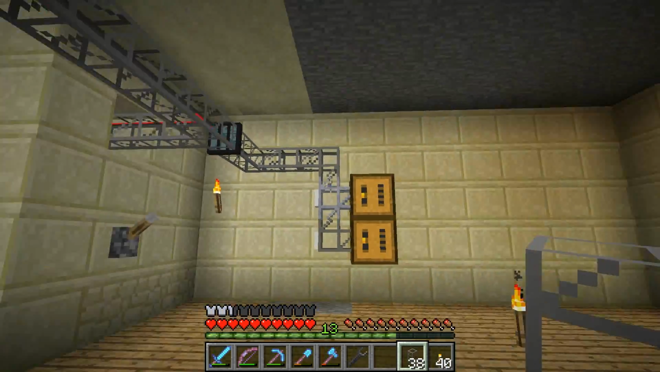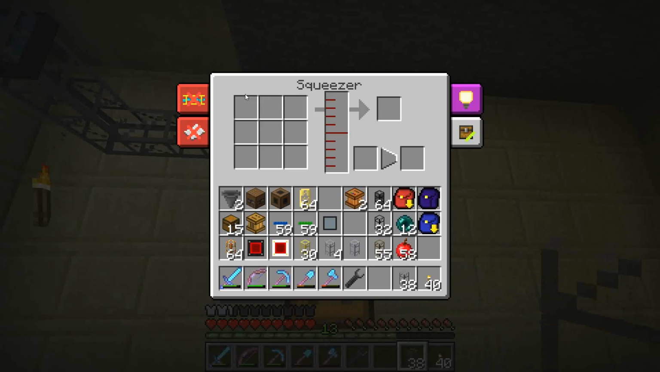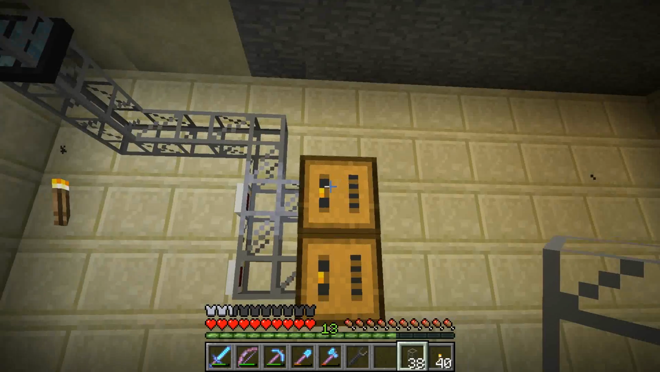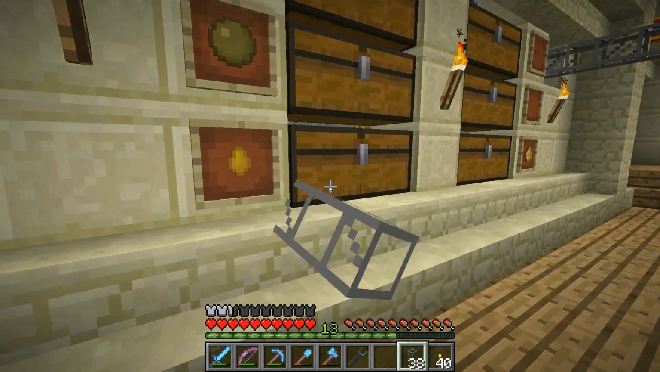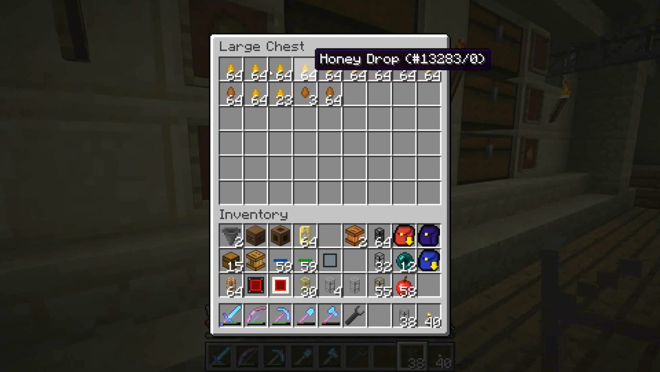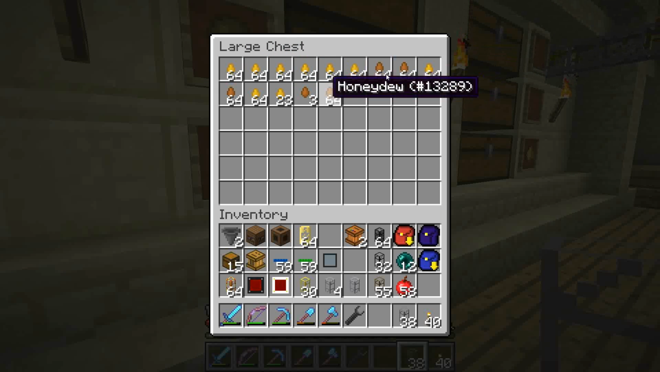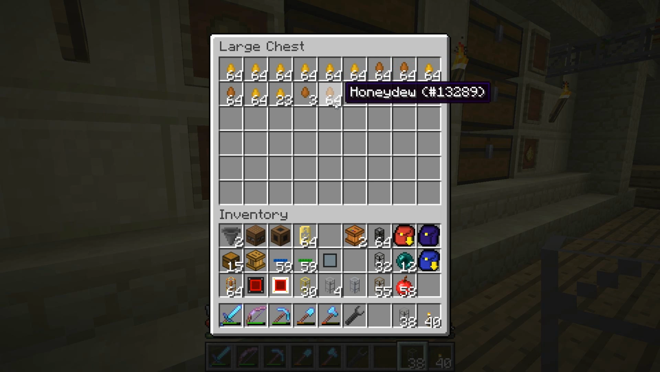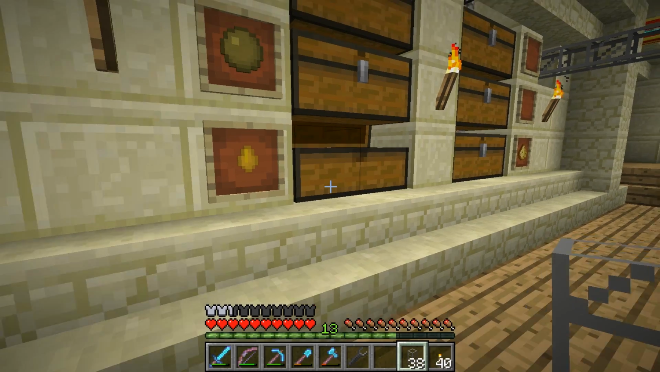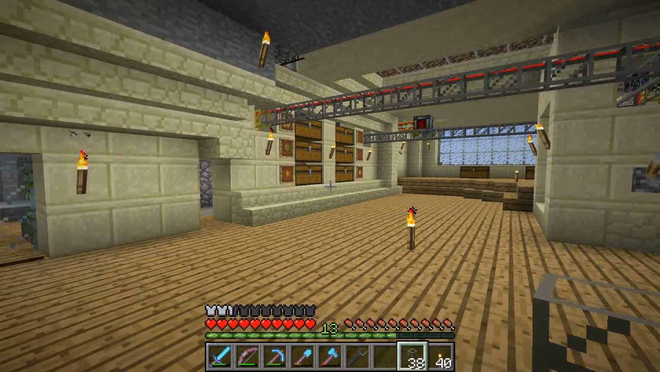You can make honey with the squeezer if you put honey dew or honey drops in here. We are going to be using just honey drops because we are going to be getting a lot more honey drops than honey dew. I'm going to use the honeydew and just keep it here for other purposes, but we could set it up to use both, but it's more complicated, and let's not overcomplicate things this time.